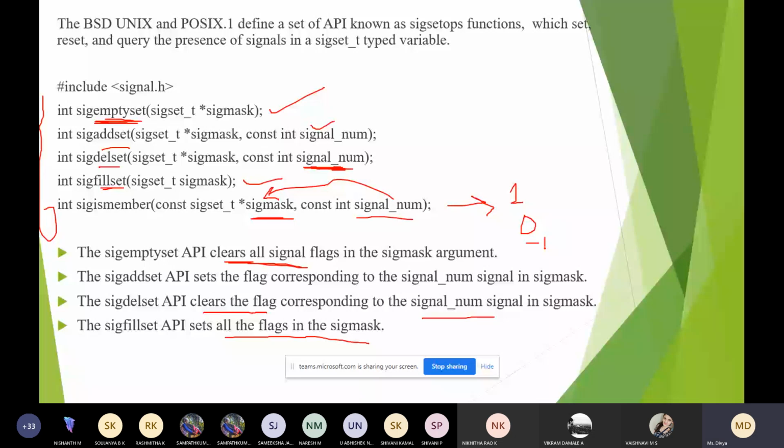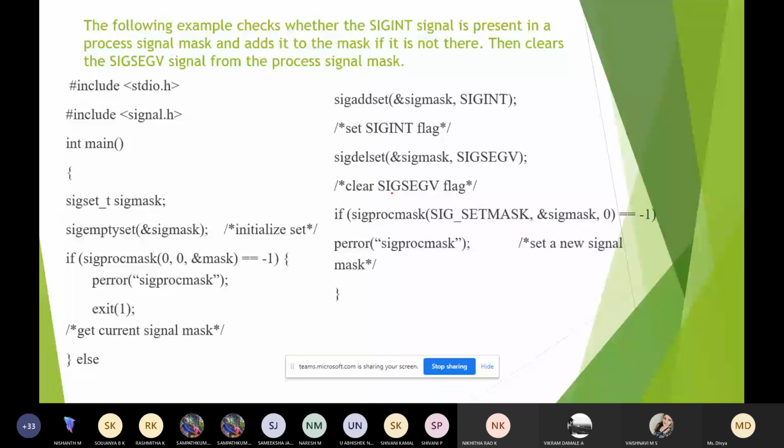So this is an example. Look at this example. Here you can see we are calling empty set, so we are clearing all the masks. Assume that we have a process P1. We are clearing all the signals in the signal set.